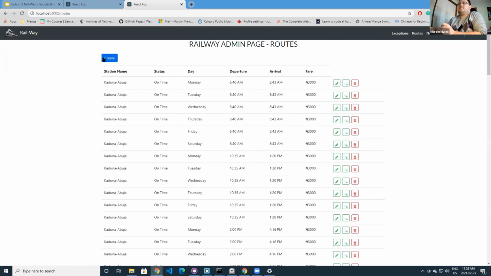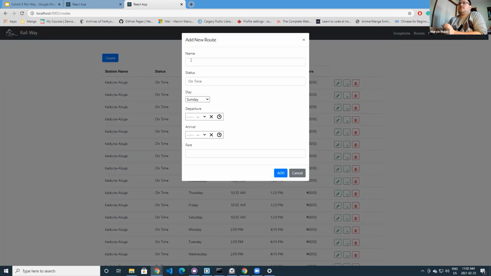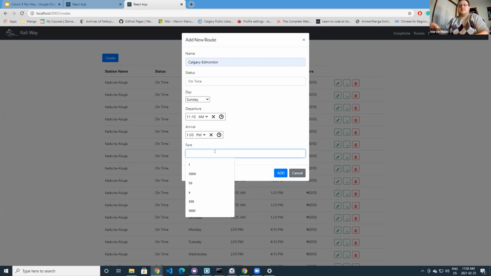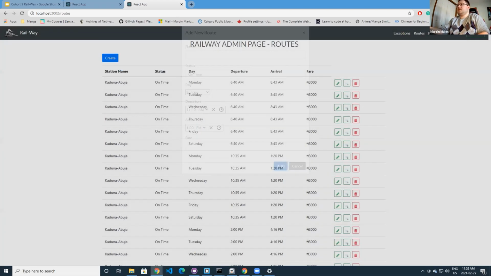To help illustrate a little better, let's try an example that's closer to home. Let's pretend there's a new train between Calgary and Edmonton. On Sunday, it departs Calgary at 11:10 a.m. and arrives in Edmonton at, say, 1 p.m. And I don't know the currency conversion, so I'm just going to stick with a simple 3,000. And we add it to our database.